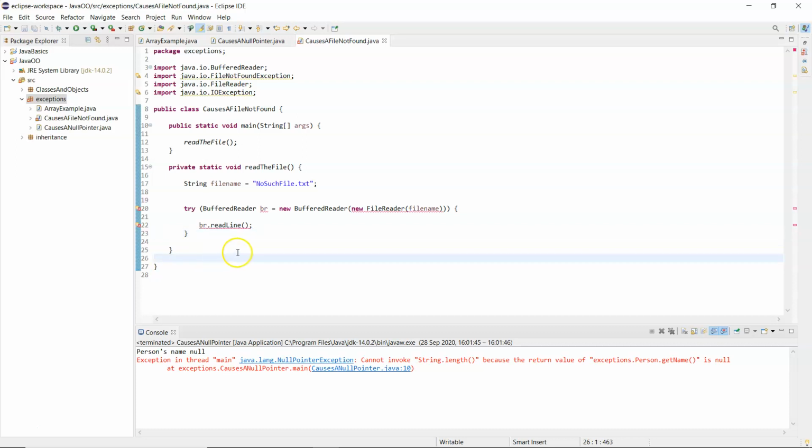Now, in this program, I want to read from a file. My file name is nosuchfile.txt. I'm using try with resources. Inside the round brackets, I'm creating a buffered reader, which you'll use to read from the file. The buffered reader has to be passed another reader type, and the file name gets passed into its constructor. Now, this isn't compiling.